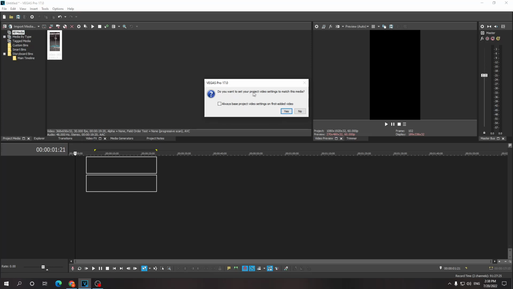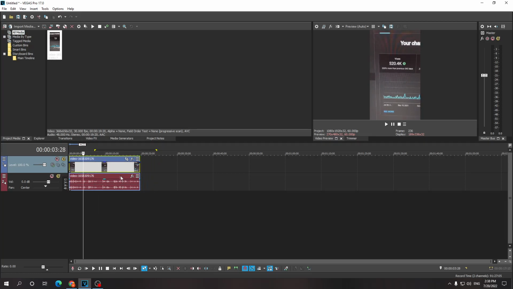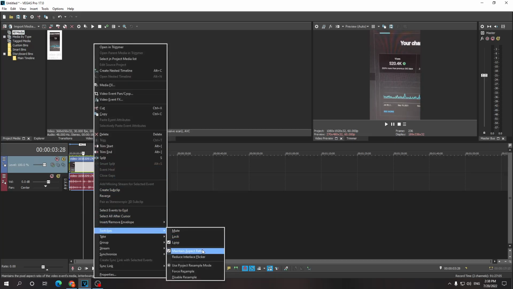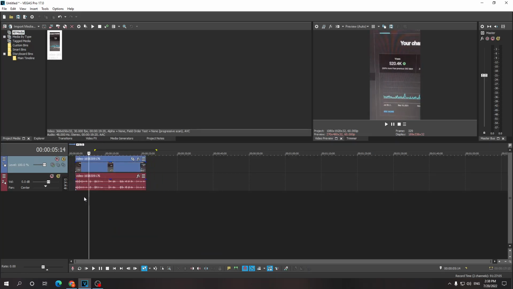So do you want to match your project video settings to match this media? You click on no. And see, this is how it looks. It's my short video, which I recorded with my phone again. I repeat, in vertical position. So now we just want to right click, switches, maintain aspect ratio. And that is pretty much your pre-rendered settings.